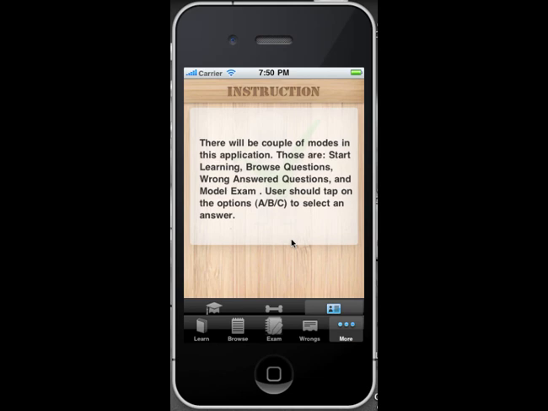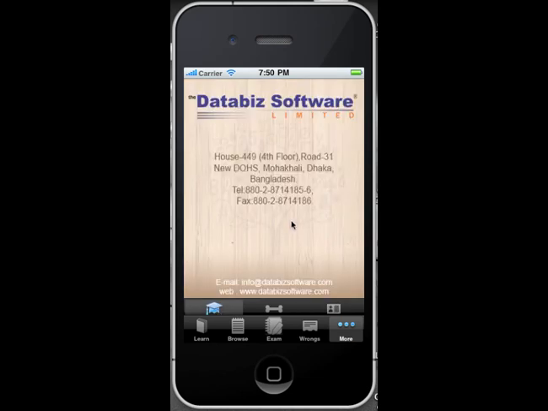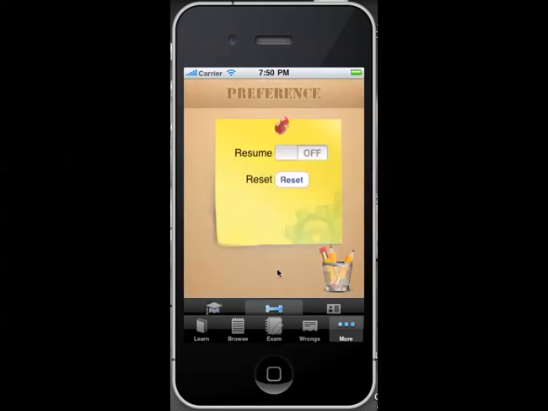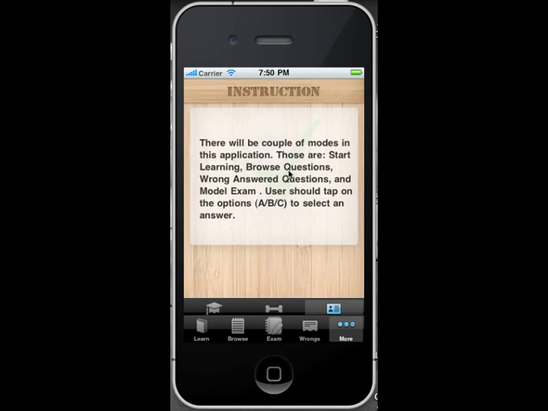Others consists of 3 tabs. Credit. Company details will be shown in the Credit part. Preference. In the Preference section, the user is able to set up the app, such as resume the learning progress and reset all of the user data. In the Instruction part, all of the instructions of our application will be shown here.